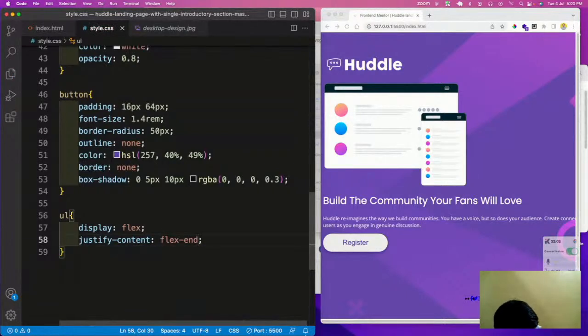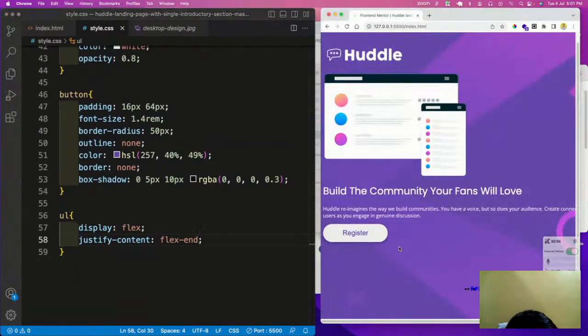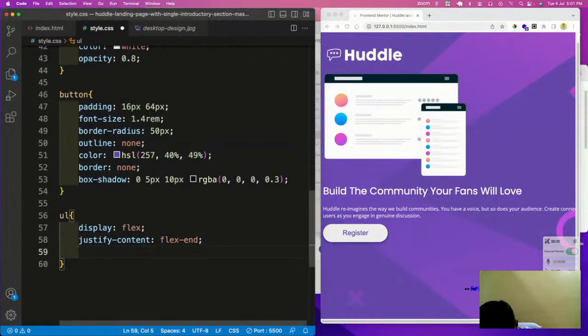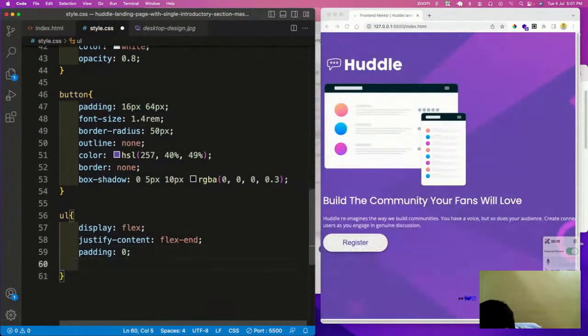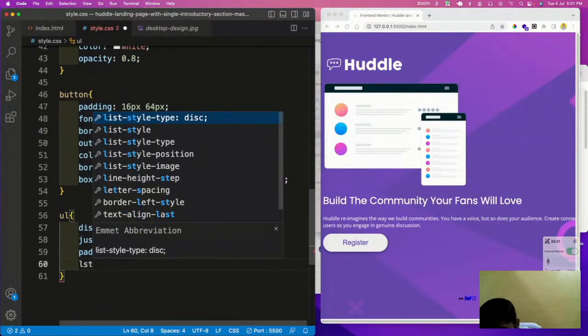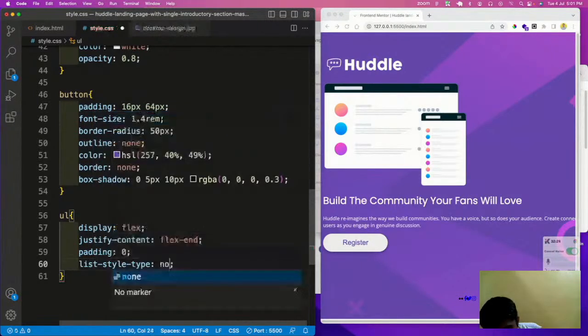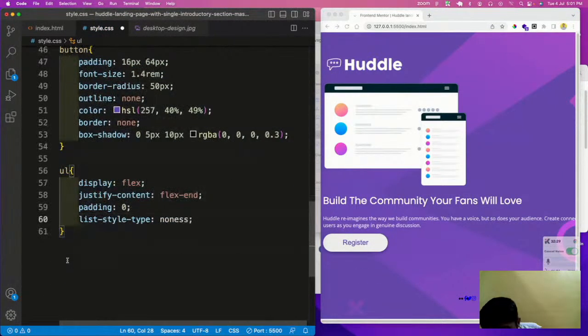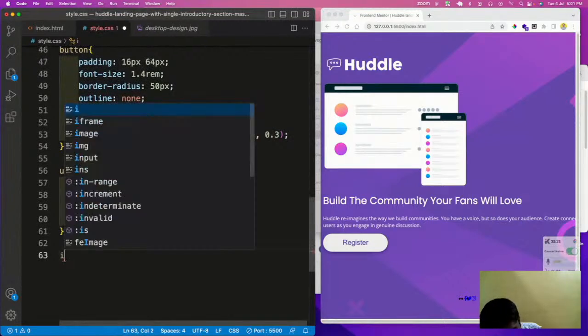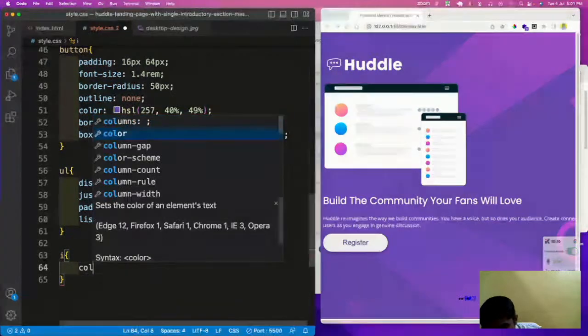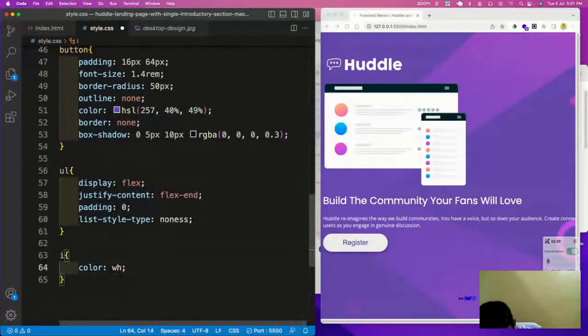And we'll use padding of 0 with list-style-type to be none. Okay. So we have the I, the font color will be white. So these are our icons.